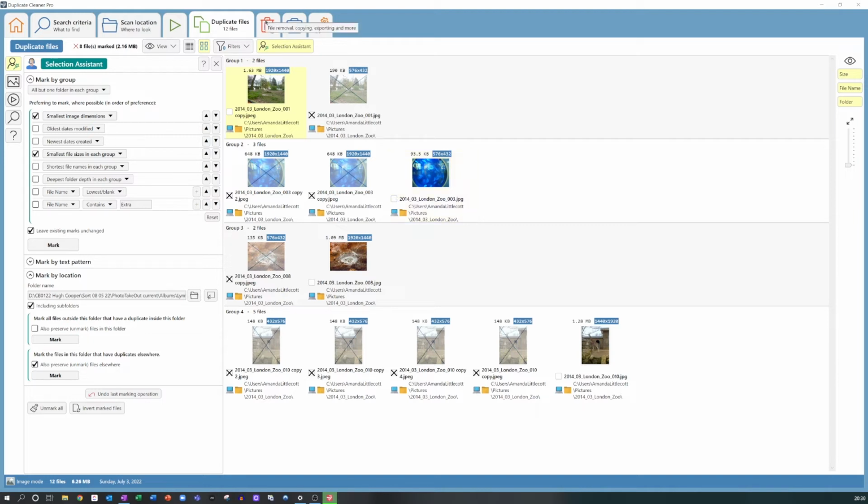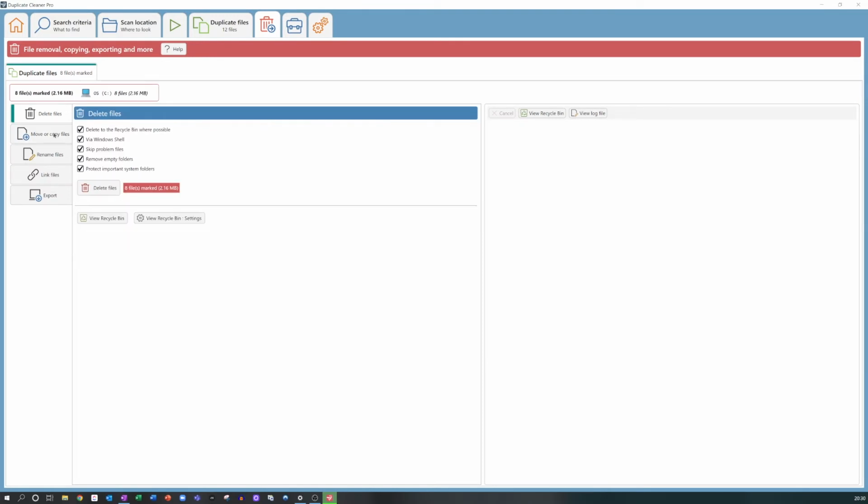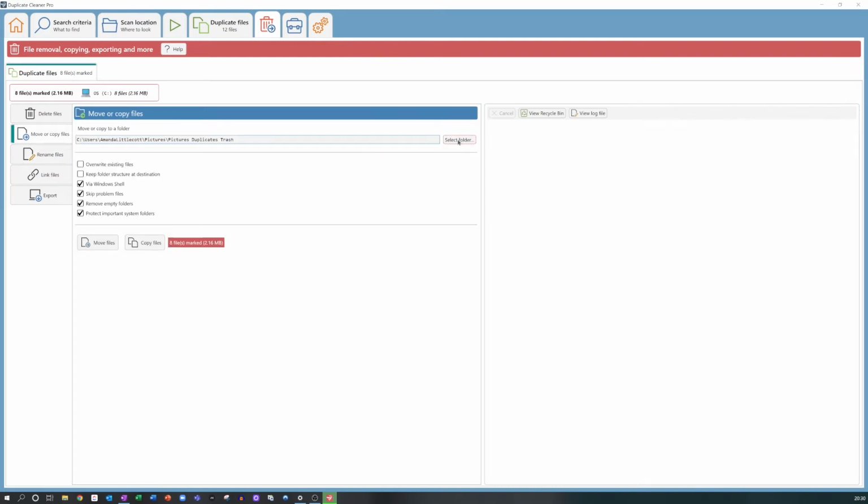When you're happy and you've scrolled through everything, go to the File Remove tab. You have a number of options. You can delete them or send them to the recycle bin. You can rename them, delete them and leave a link, export them, or move or copy the files to a folder. I tend to move the files to a trash folder until I'm finished and then trash it totally. So select the folder and click to move the files.